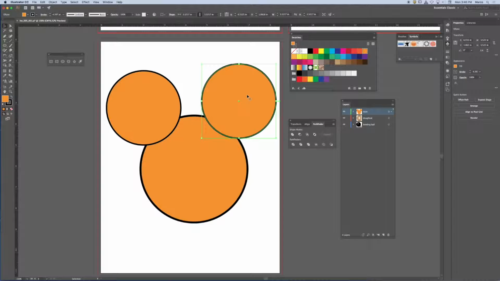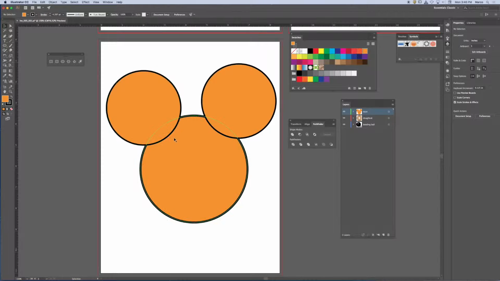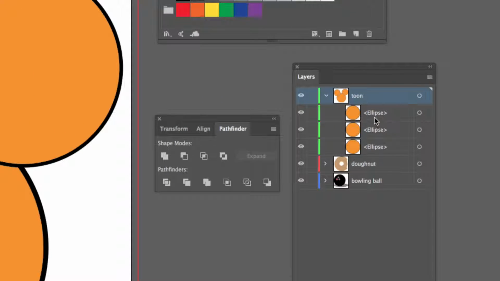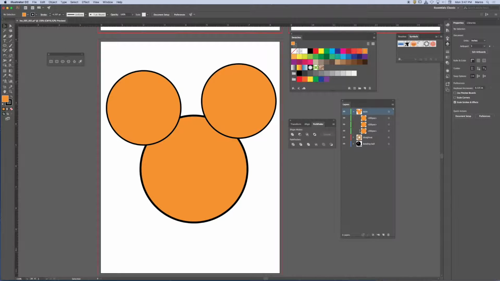Okay, so I have the general shapes for the mouse head, but I don't want the ears to look like separate objects from the face. I want it to look like one continuous object. So right now it looks like three objects because the ears are overlapping the face area. I want it to be one object. And also, if I open up the layer called Toon, I can see here that it's three objects. I want them to be one object. So what I'm going to do is I'm going to select them all.